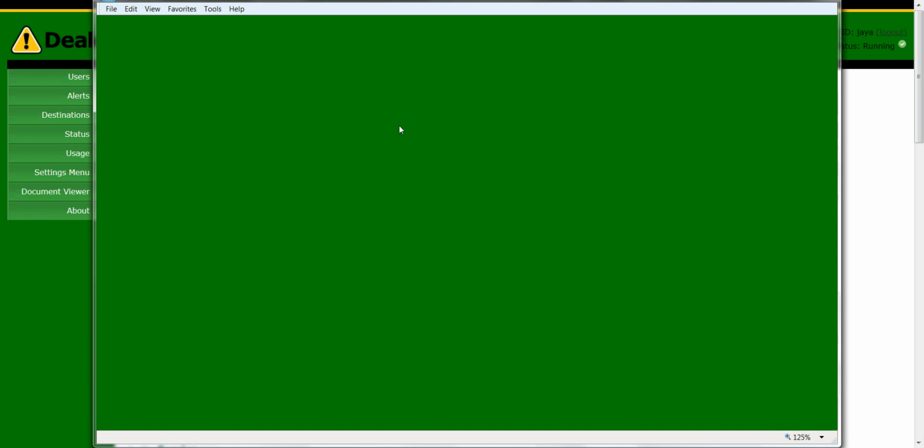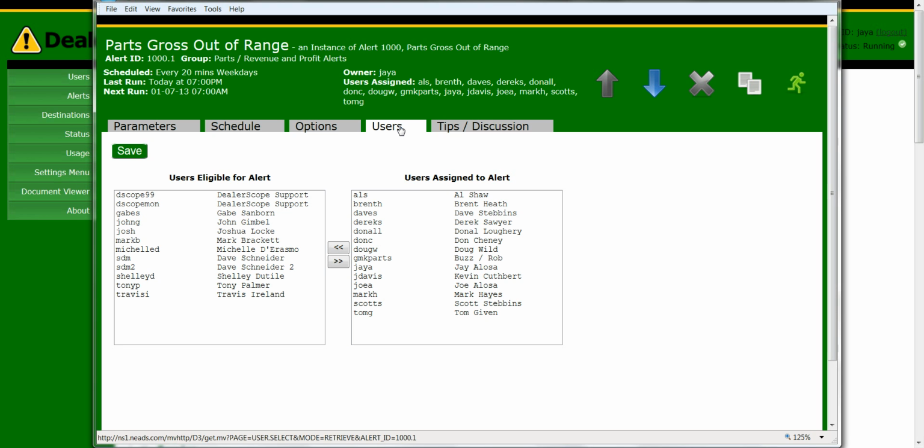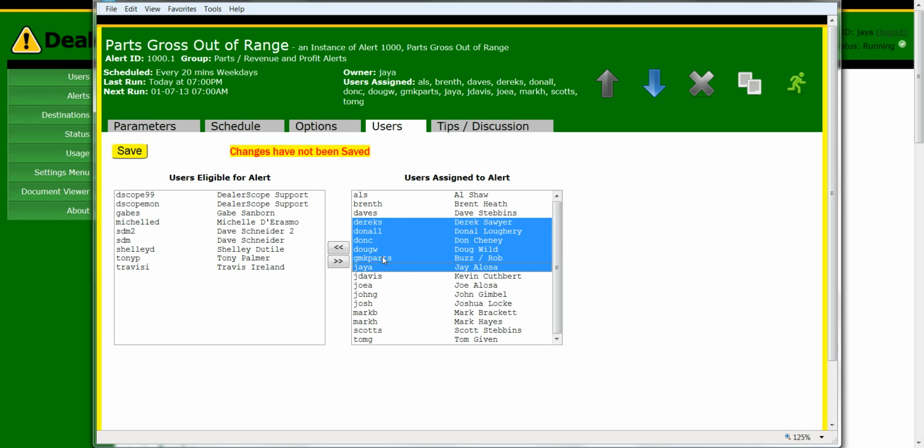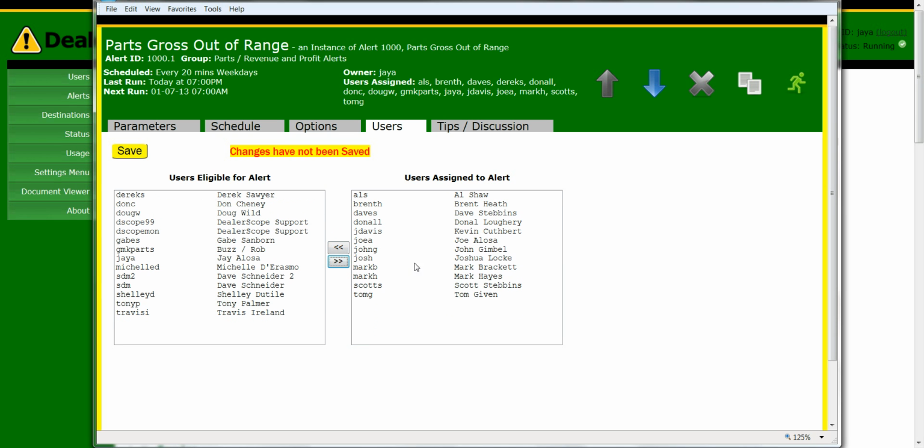Now, users is where we pick who is going to get the results of the alert. The people in the left-hand box are people who are eligible for the alert, but they're not signed up for this alert right now. The people on the right are people who are assigned to the alert. So we can move them from one box to the other by simply clicking one or multiple folks and just clicking the arrow to move them over from one box to the other. We can move them back and forth. Now, the people that are eligible for the alert are people that are assigned in the user section to have permissions to look at parts, gross profit, and revenue alerts, of which this alert is part of that group.